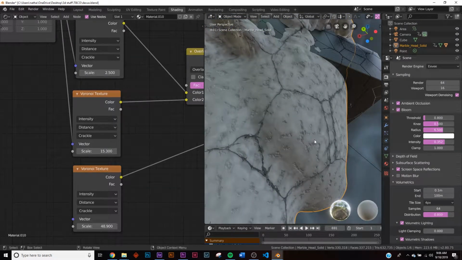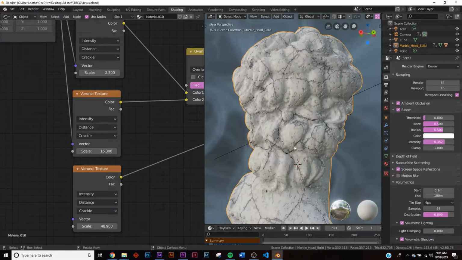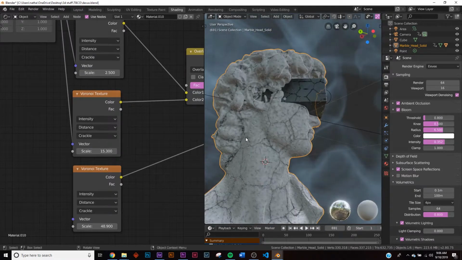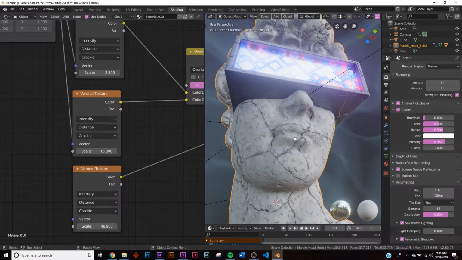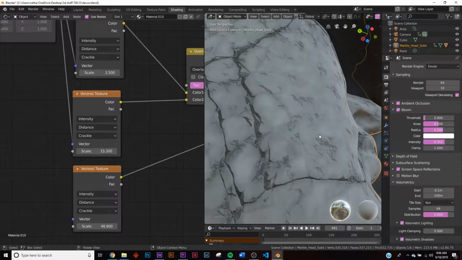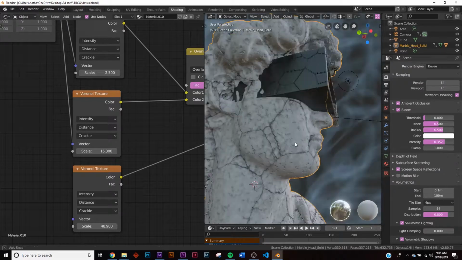I'll write a note to provide this exact shader for you guys to use. I don't know if I've already provided it in an asset pack I've already released, but if I haven't, I'll provide this for you guys.